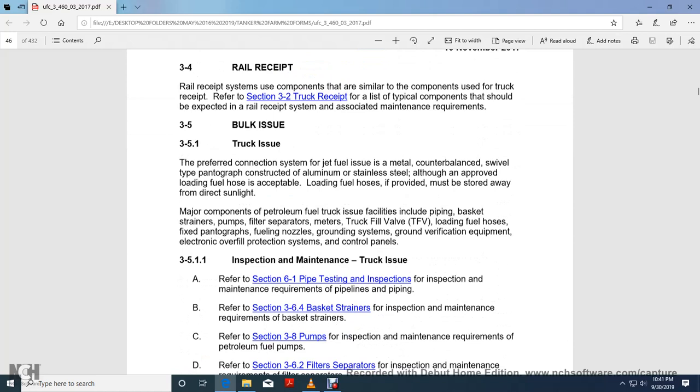3.5 Bulk issue, truck issue. The preferred connection system for jet fuel uses a metal counterbalance swivel type pantographic control arm, aluminum or stainless, although approved loading fuel hoses are acceptable. Loading fuel hoses must be stored away from direct sunlight.